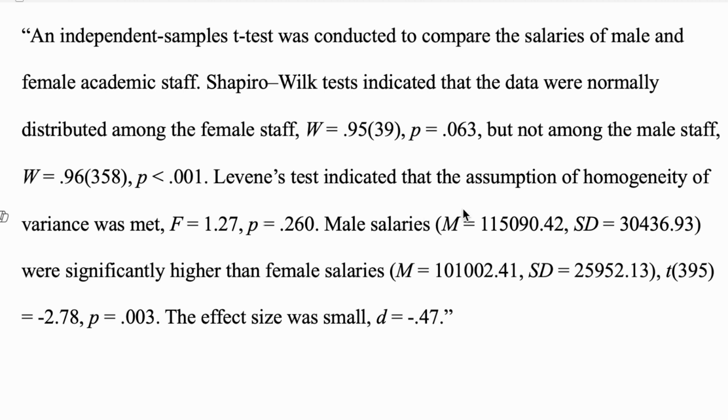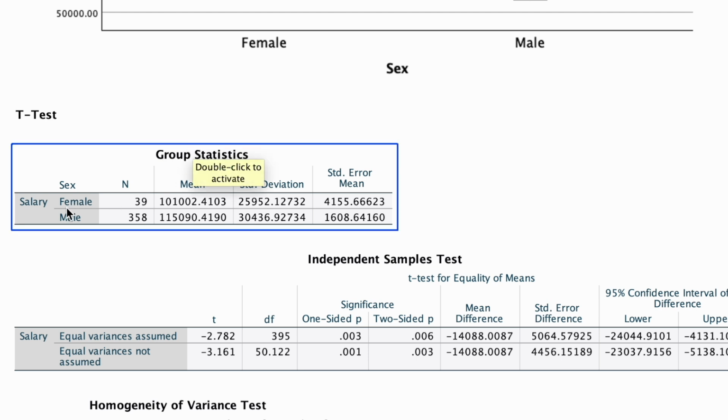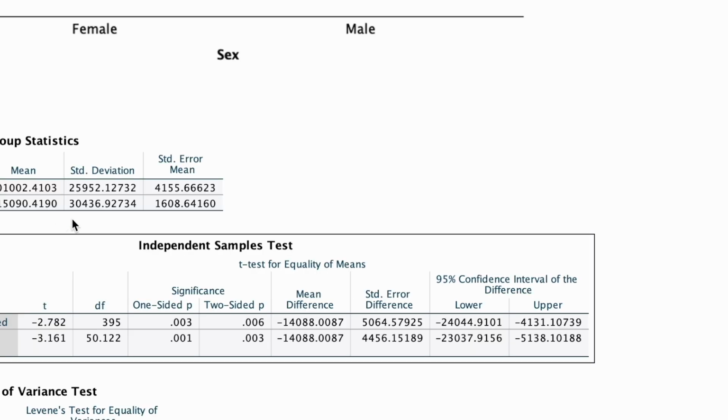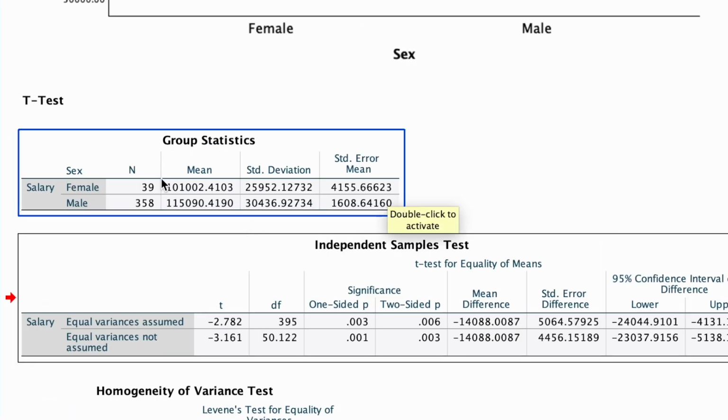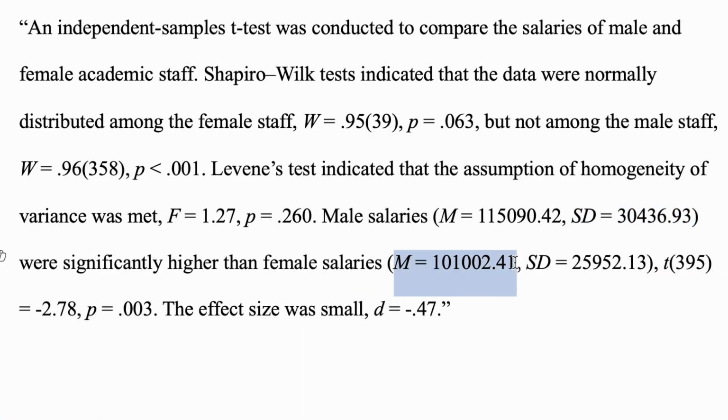So we've said that male salaries were significantly higher than female salaries, and we've got these means and standard deviations. So let's just take a quick look at where those come from. So we have this group statistics table here, and we can see that the males had a mean salary of 115,090.42 if we round that to 2 decimal places, and that's what we have here. And then we've got the standard deviation, so that's just coming from here. And then we've just got the same thing for the females. Here's the mean and here's the standard deviation, and that's what we have reported here.